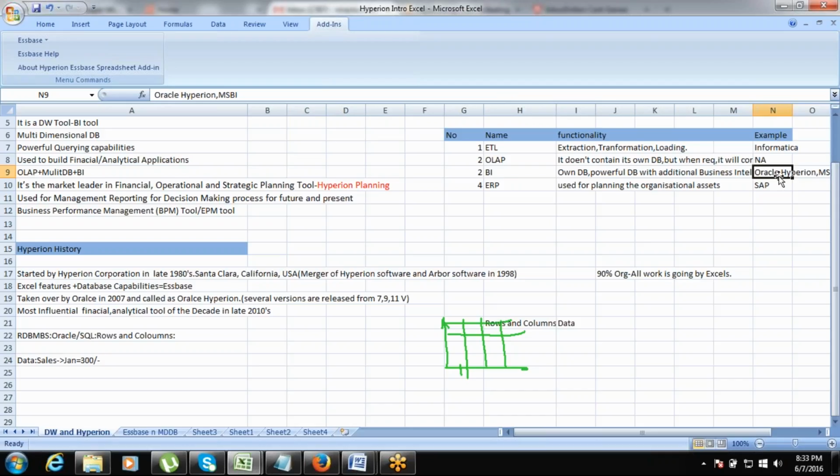So that's the reason we were discussing data warehousing. We need to know in which specific category of tool our Hyperion is located. Hyperion is located in data warehousing, and that too under the BI section of data warehousing.